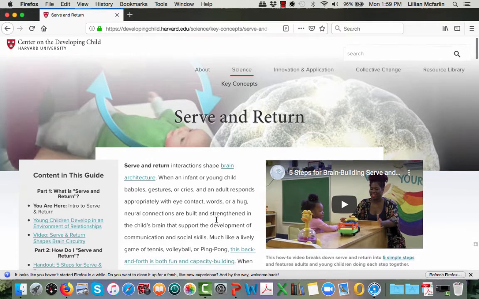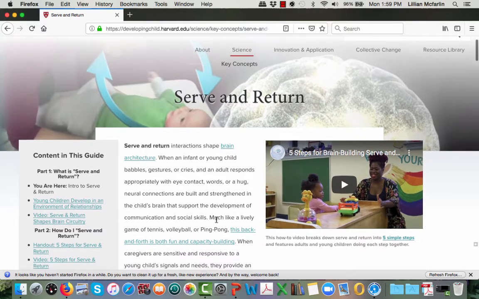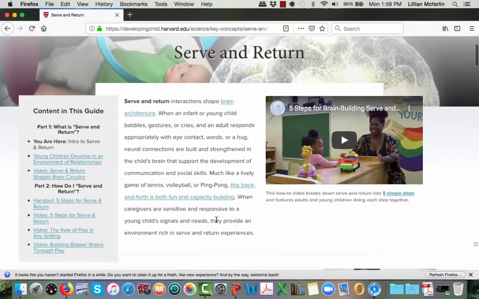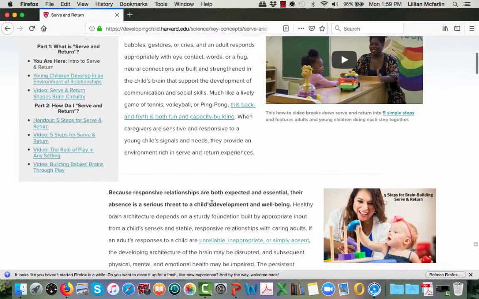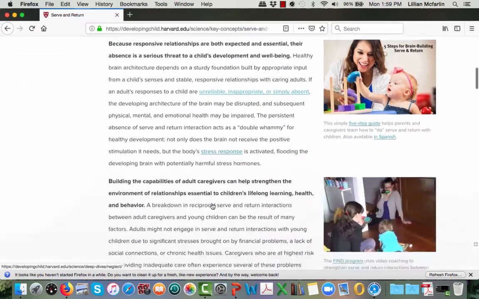And it talks about serve and return as being what actually shapes the architecture of the brain. It talks about being a responsive caregiver. And they have an absolutely lovely video here that I'm going to send you the link to, this whole page. I'd really like it if everybody took a look at this video and saw how the 5 steps work into a responsive relationship with a child.